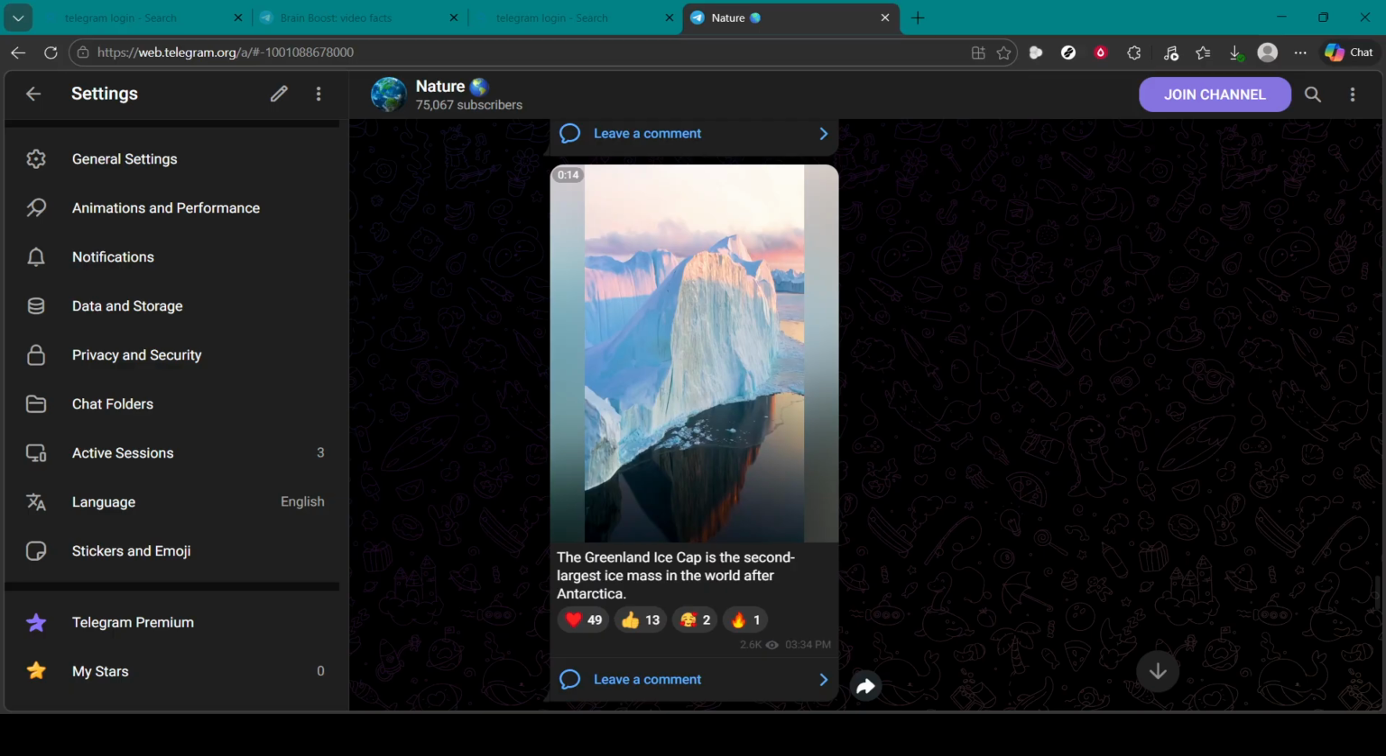Start by opening Telegram in your web browser. Use the official web version and sign in if you aren't already. Once you're in, you'll see your chat list on the left and your selected conversation on the right. Make sure your browser is up to date for the smoothest experience.